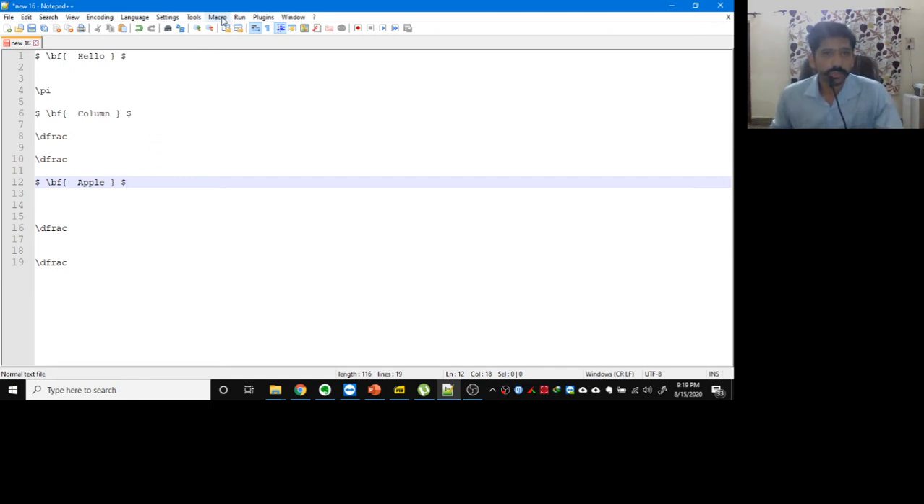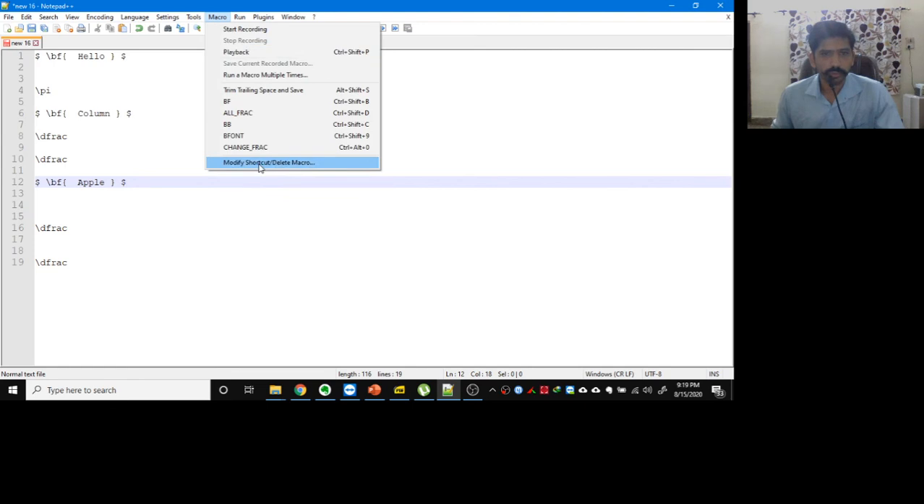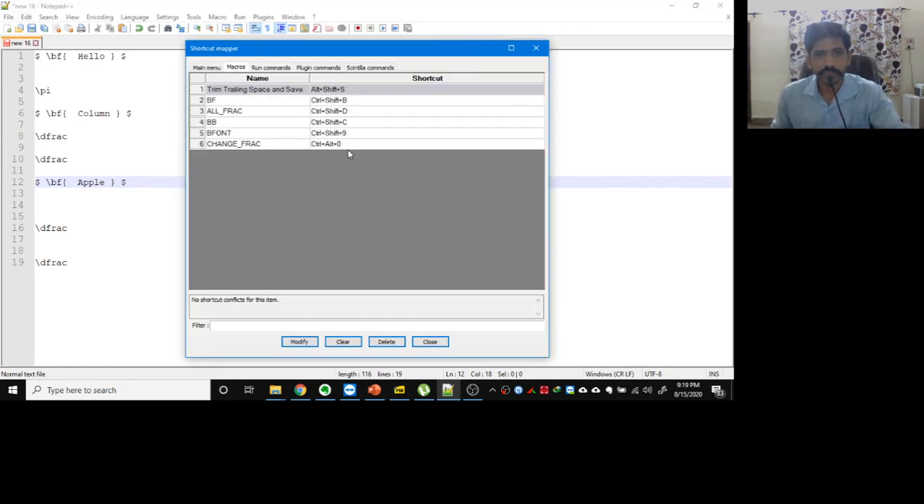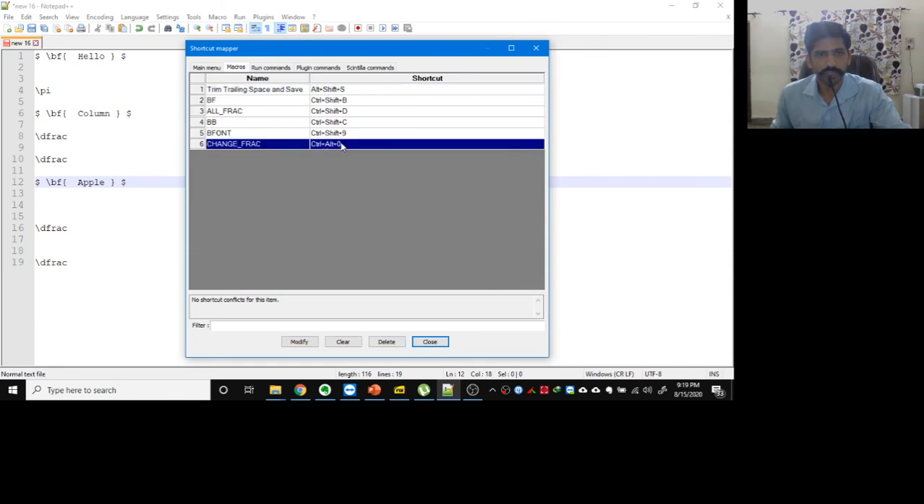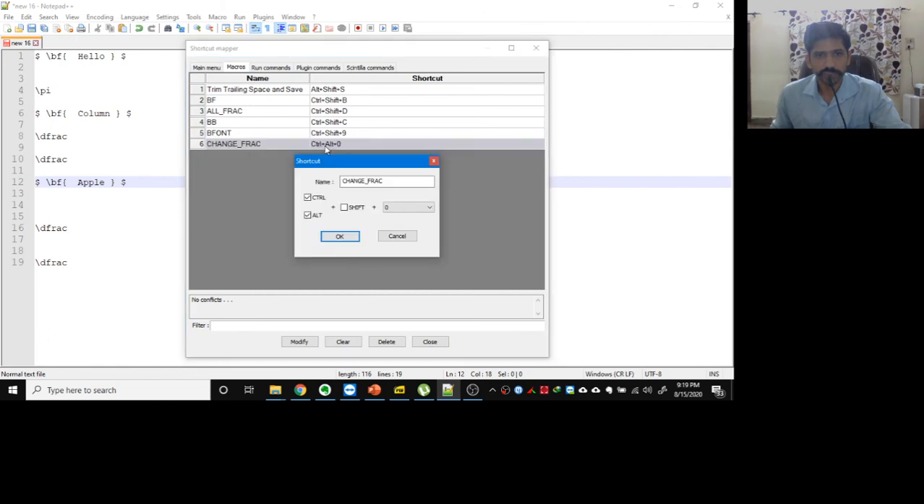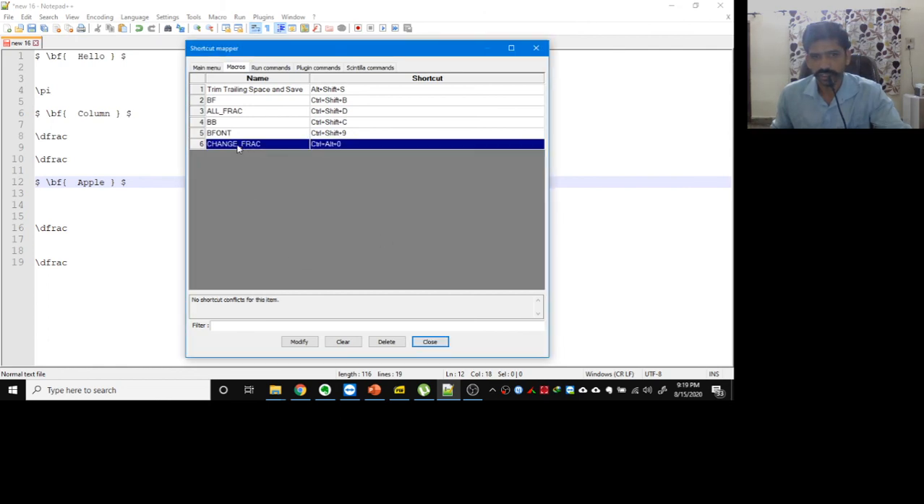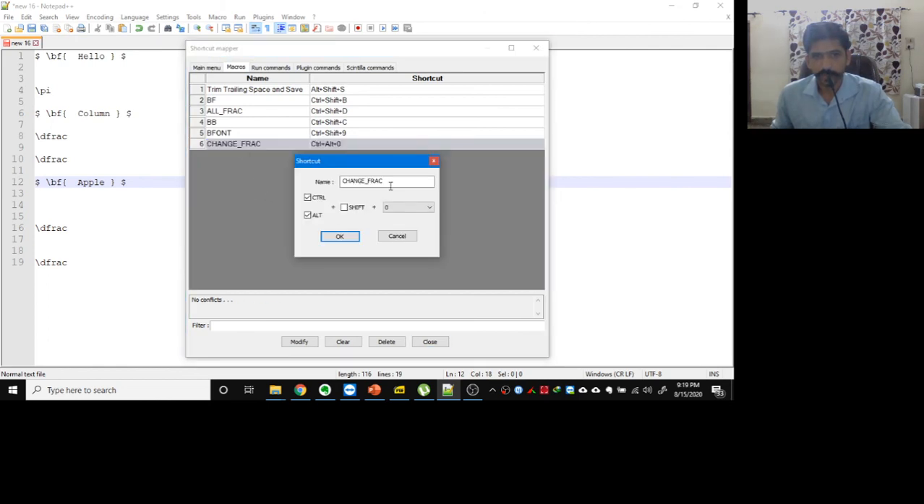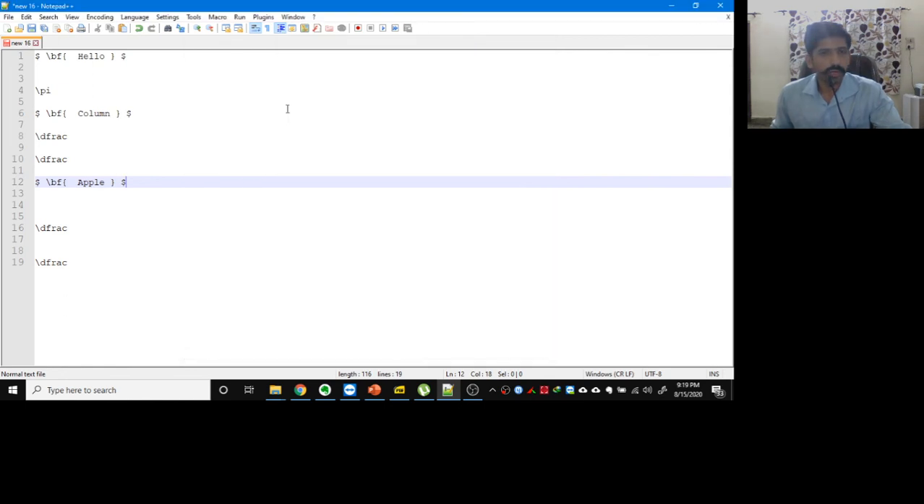Now one more thing you can do is go to macro and modify these shortcuts, right? If you want to modify these shortcuts, you can go here, you can delete these macros if you want, and if you want to change the shortcuts, you can change the shortcut also, you can change the names also. So you can do this here, right? So that was about how you can use simple macros in Notepad++.